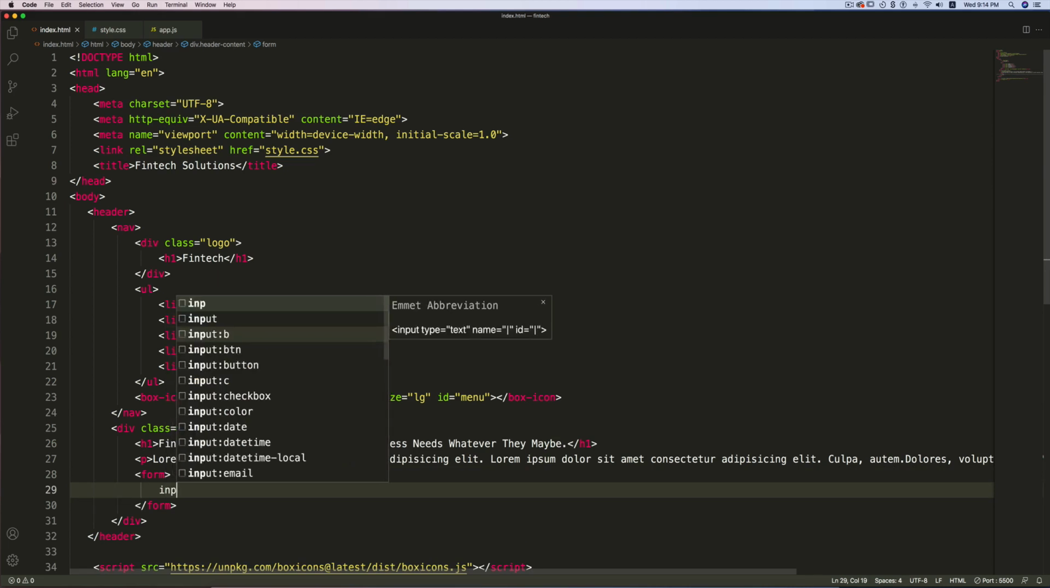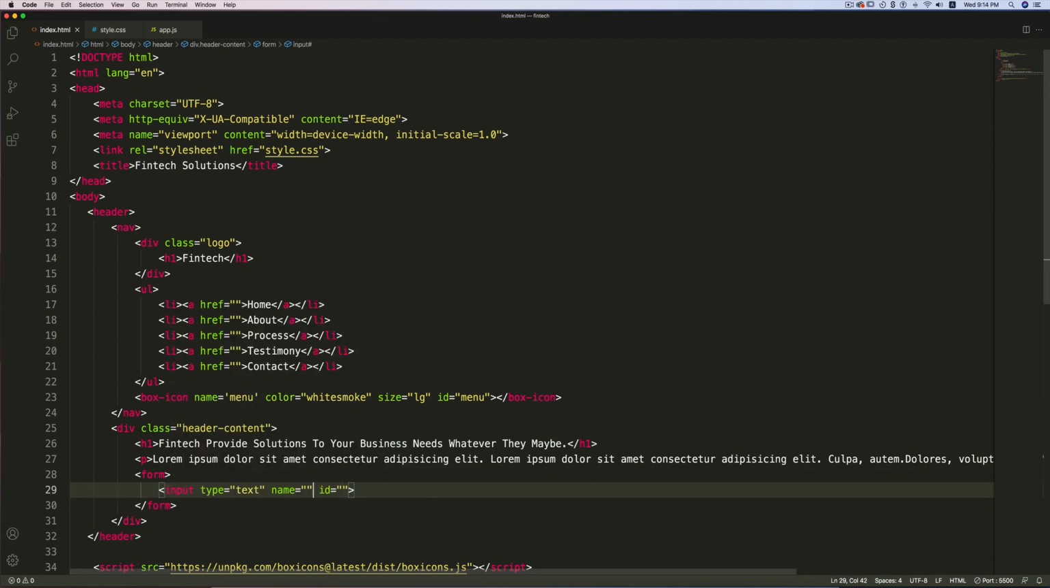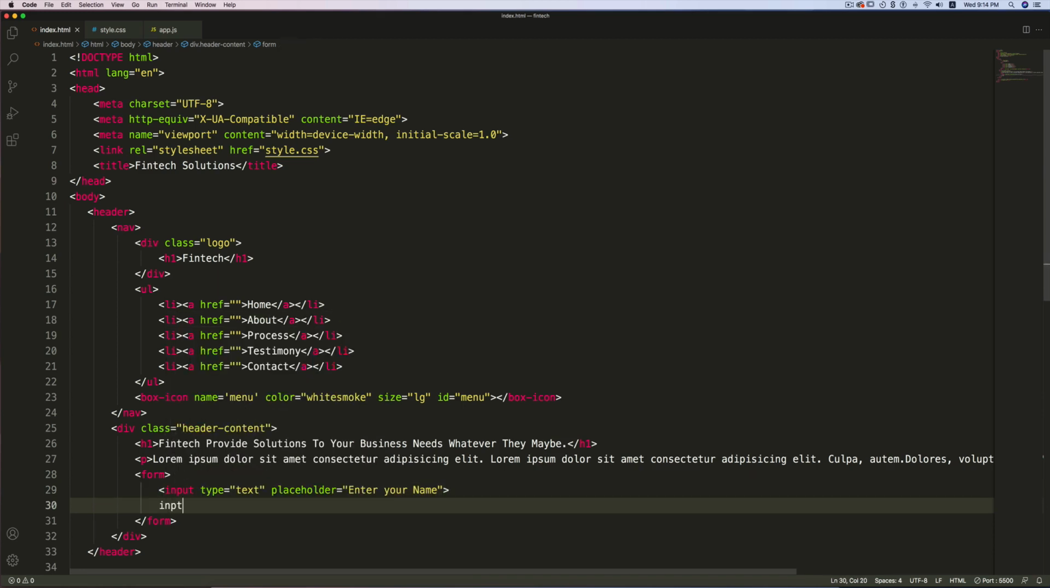So inside the form I'll create input. The type will be text. I'm going to remove the name and the ID, and I'm going to create a placeholder, enter your name. Then I'm going to create another input for email. I'm going to remove the name and the ID. I'll create a placeholder, enter your email.